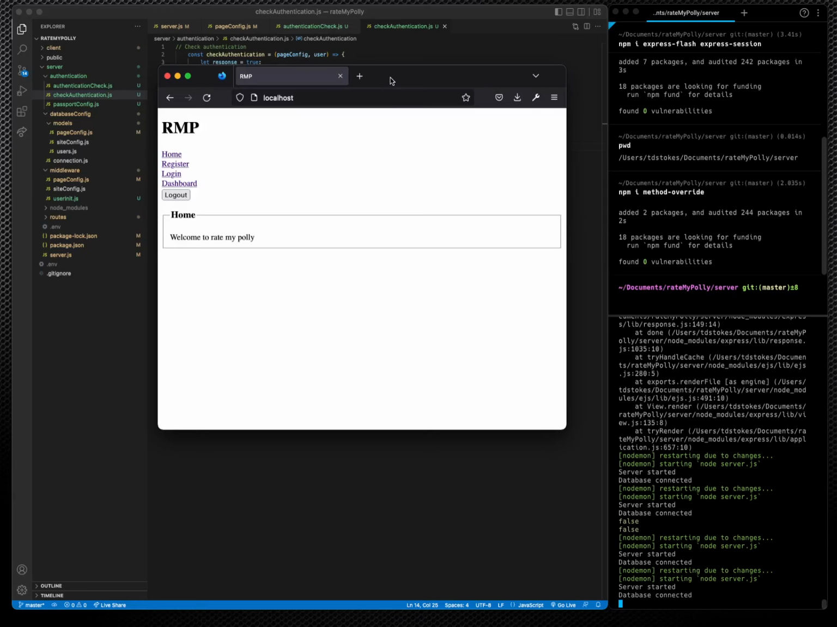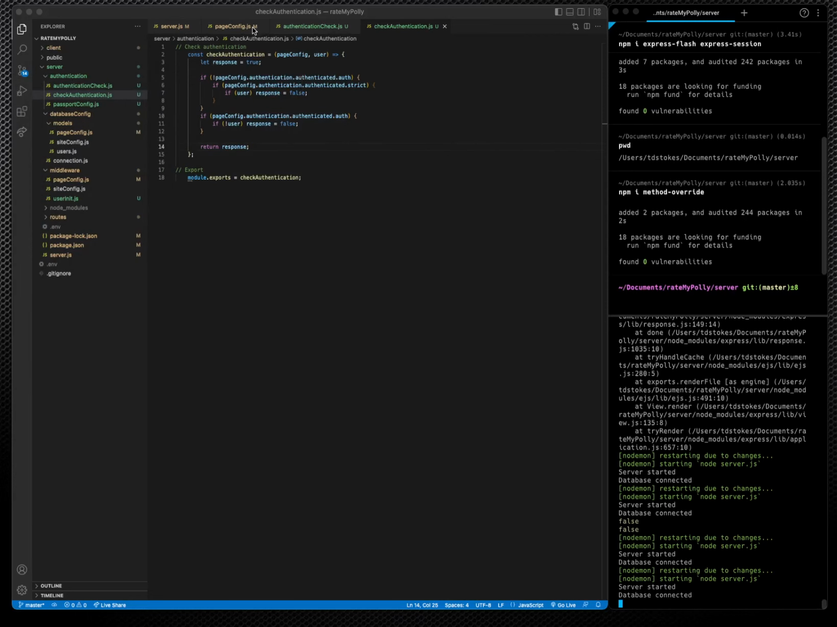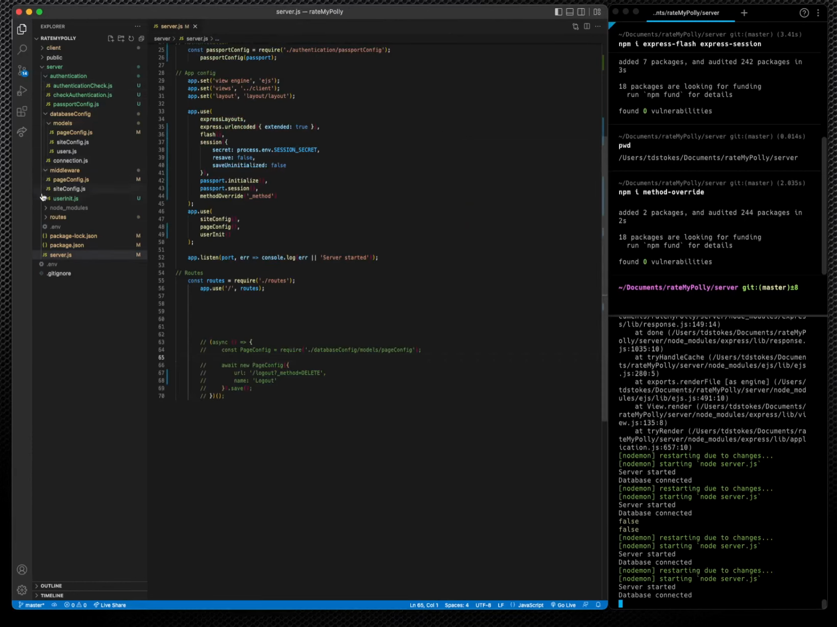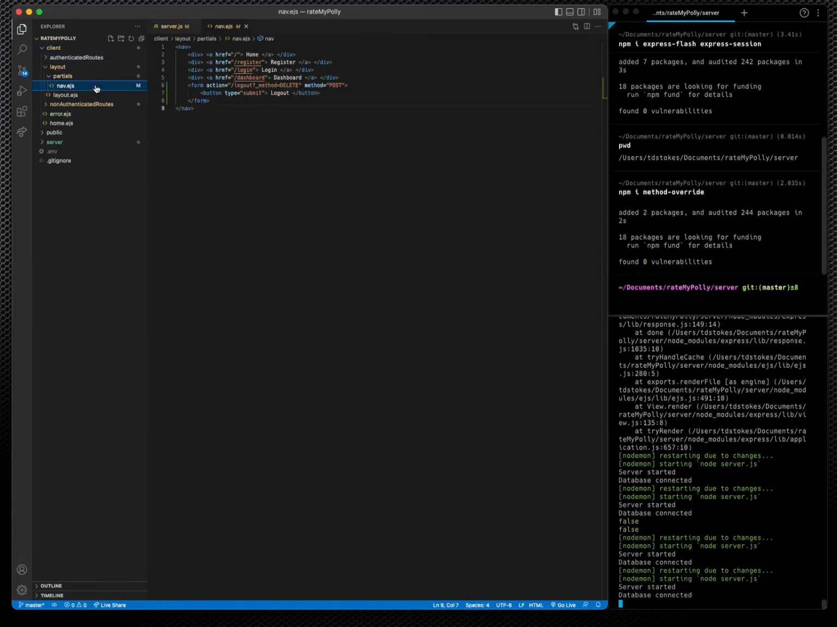Okay, so the next step we want to do here was making sure these aren't visible when you are logged in, and these two aren't visible when you're not logged in. And that is all going to come down to our layout. So let's just hide all this to make it a bit easier. Layout, partials, and nav. So what we're going to do in here is create two more nav sections.